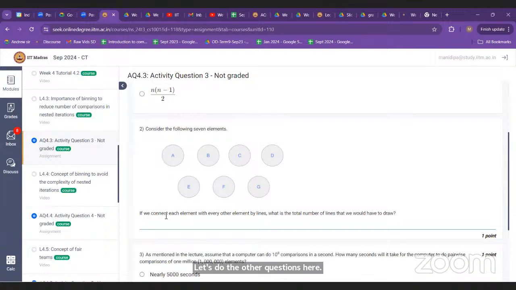So there are 7 nodes here. If we connect each element with every other element by lines, what is the total number of lines that we would have to draw? So line means what here? Basically comparison, right? Line is comparison. So if there are 7 elements, how many comparisons do we have to do? n into n minus 1, so 7 into 6 by 2. That is 21. Yes, ma'am. So it should be 21 lines here. Right.